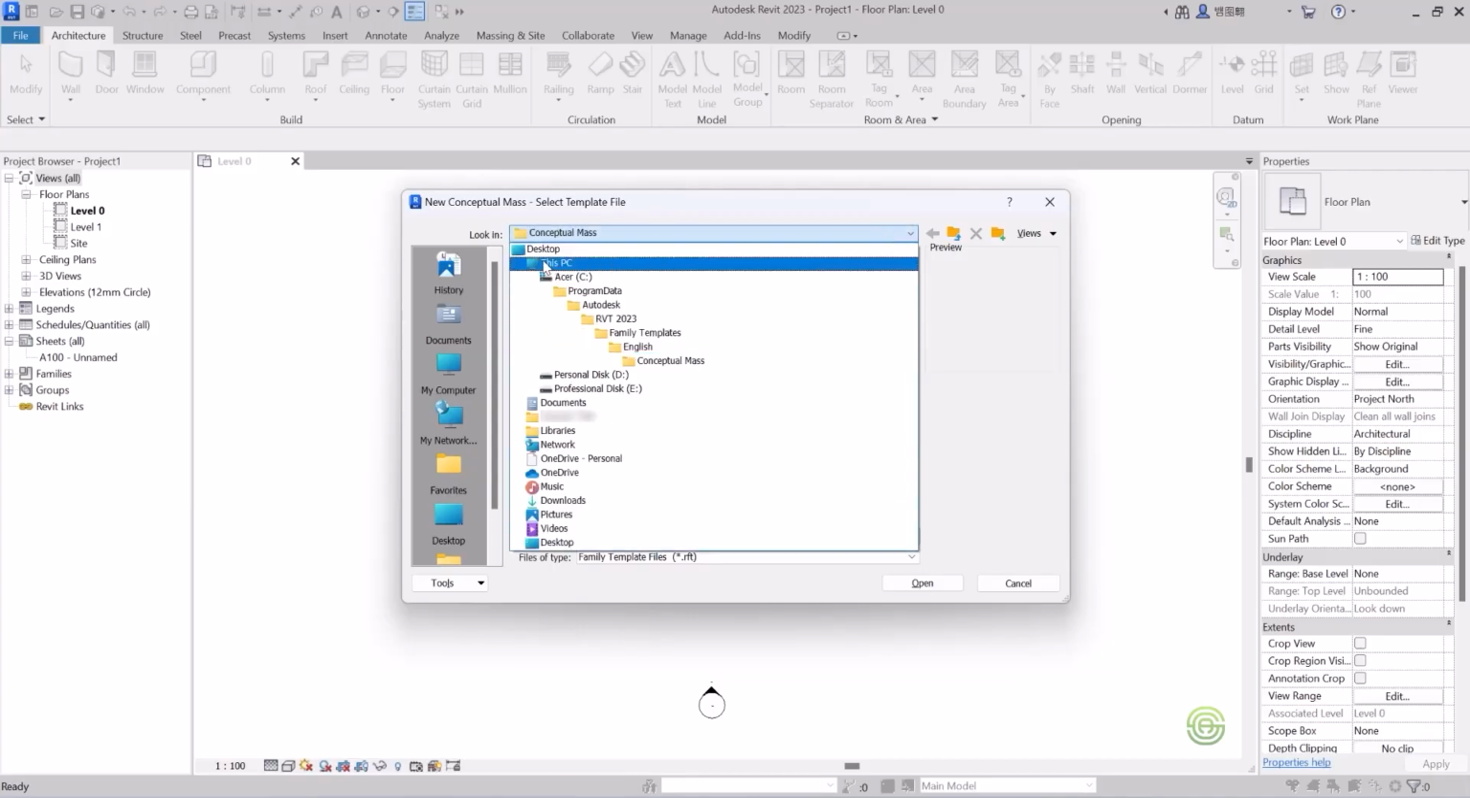On the PC, you will have to go to the C folder. In the C folder, you have program data. If you don't have program data, just click view hidden files, and then the program data will be available there. In program data, go to Autodesk, and then select RVT, the version that you have installed, RVT 2024, RVT 2022 or RVT 2023.